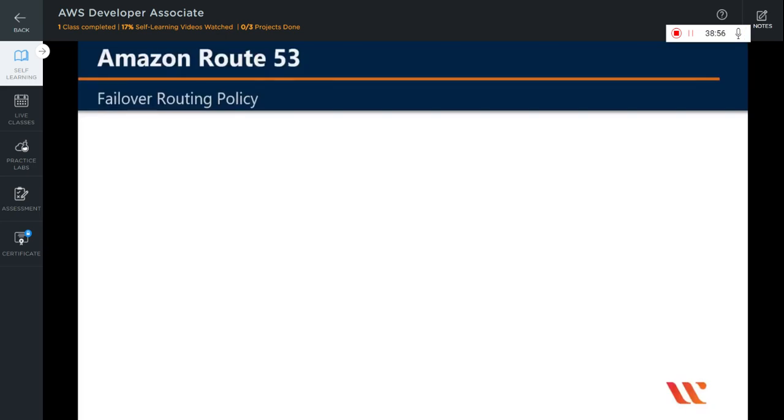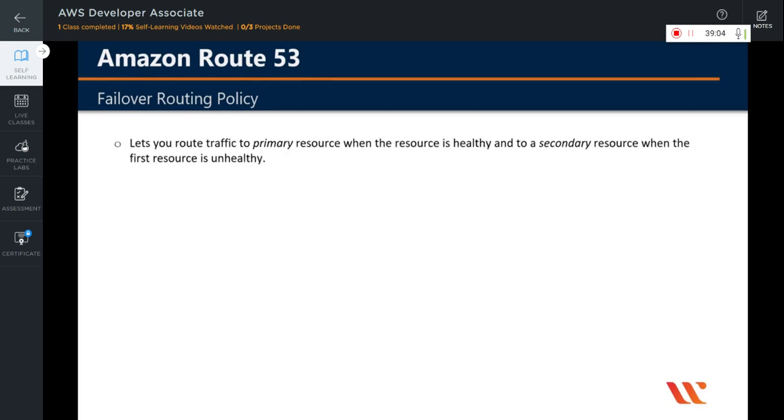Hi there. In this video, we are going to learn about failover routing policy. This is a very simple one to understand. This policy lets you route the traffic to a primary resource when that resource is healthy and to a secondary resource when the first resource is unhealthy. So as part of this routing policy, you are going to have two resources. One is primary and the second is secondary.